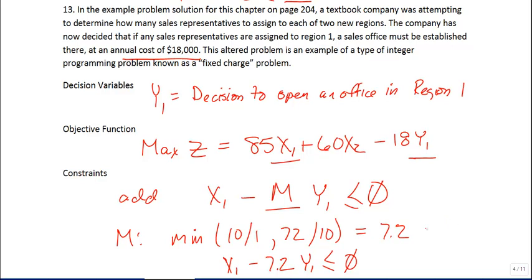The final two constraints that we have to set up are X decision variables have to be both greater than or equal to 0 and integer. Y1 has to be binary. And that's our complete problem.